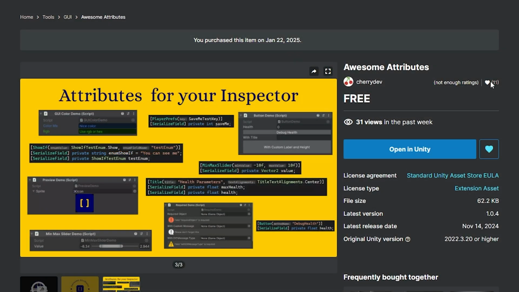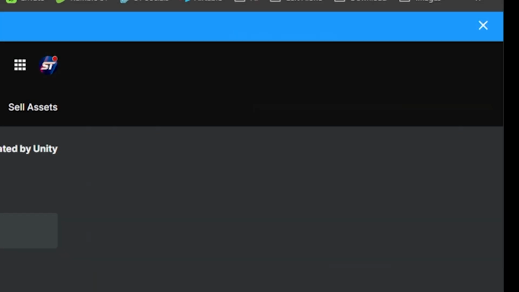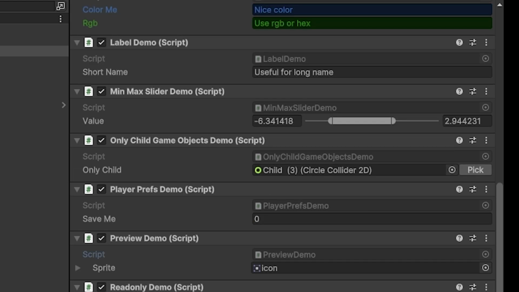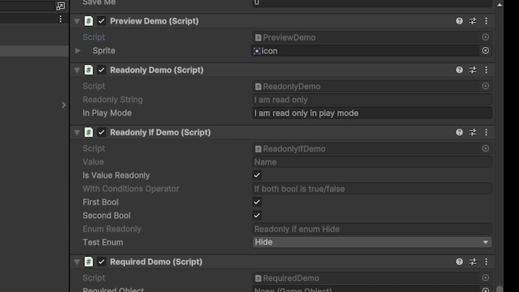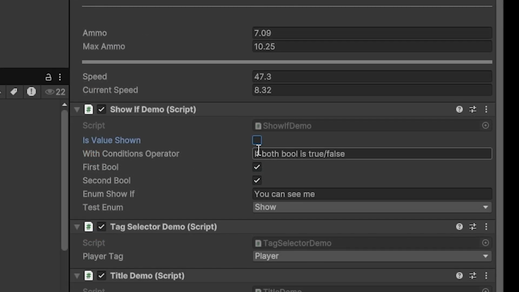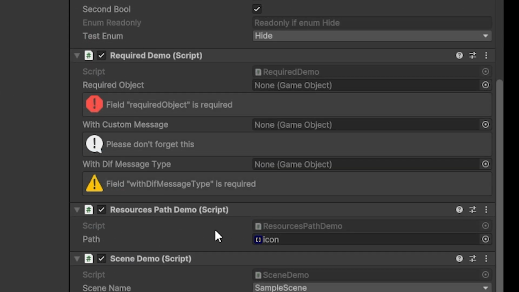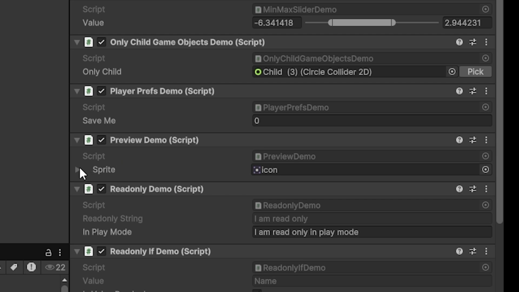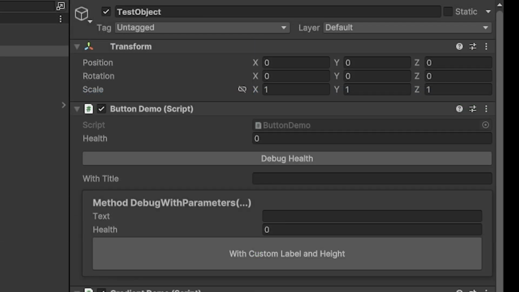Now we're going to look at something called Awesome Attributes. If you import that into Unity, it is built in a very similar way, with a demo scene which you can open, which is just called demo scene. It has separate scripts for each of the different sections, whether you want a demo to show and hide, sections to show the different warnings, the read-only, the preview for a sprite icon, and other things like gradients, button heights, and custom debugs.